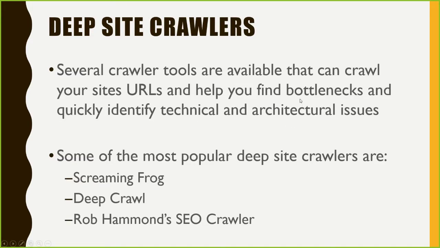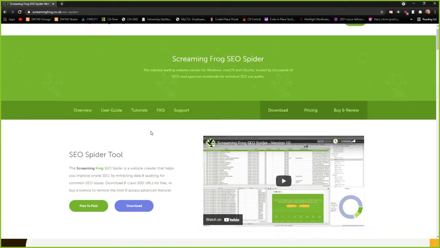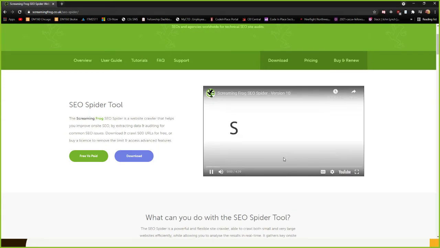Deep site crawlers are another tool that's going to be available to us to help out. What you could do is look through your website to find any issues that might occur with it. So if we go to it's a bit of a goofy name, but Screaming Frog is going to go through some of the websites and figure out a way that it can improve on-site SEO.